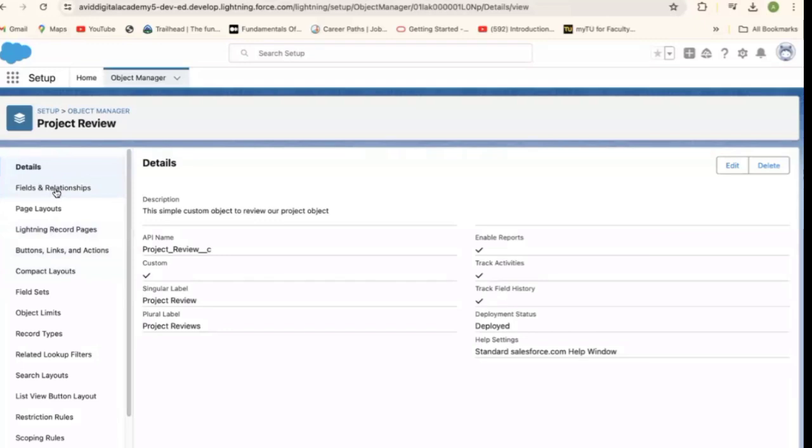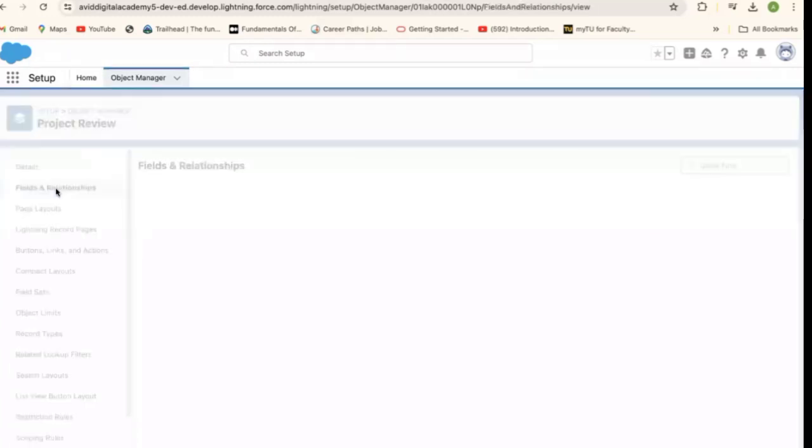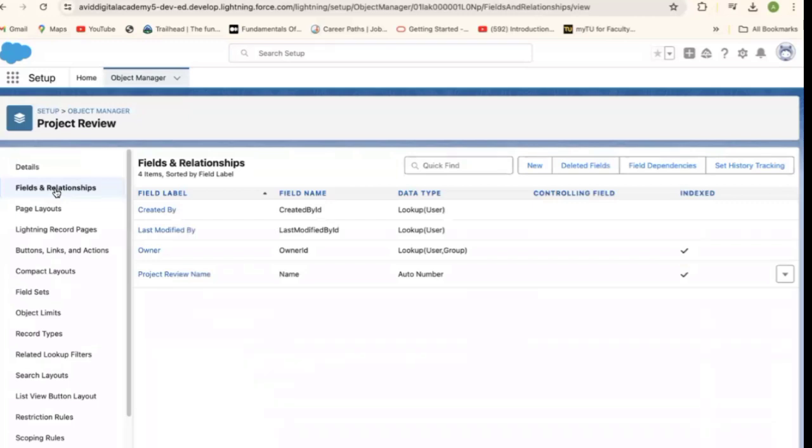After saving, it's time for me to start adding different fields for my custom object. The first field I'm going to add is Details, a long text field where my end users can make comments. Anybody that has access to the object can use that field to write comments, because this project is all about reviewing the project object, and that is what I want to do here.